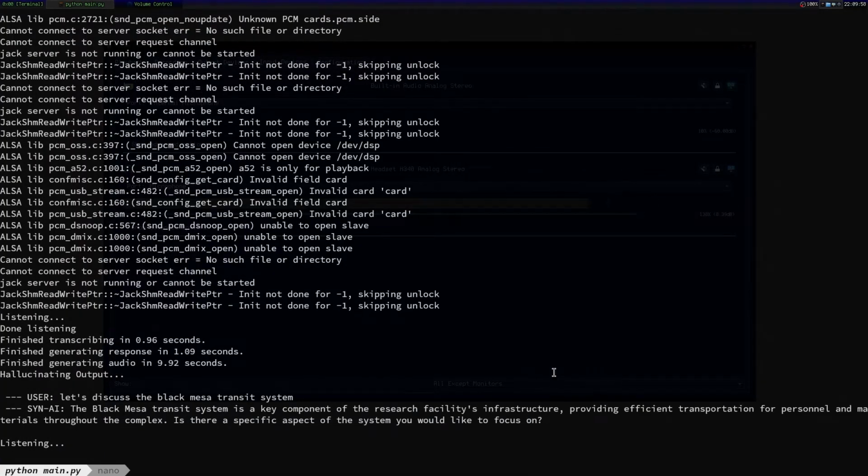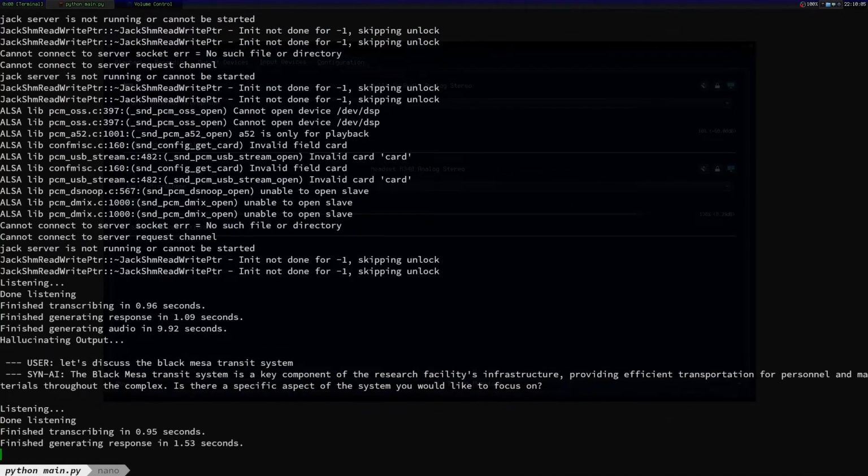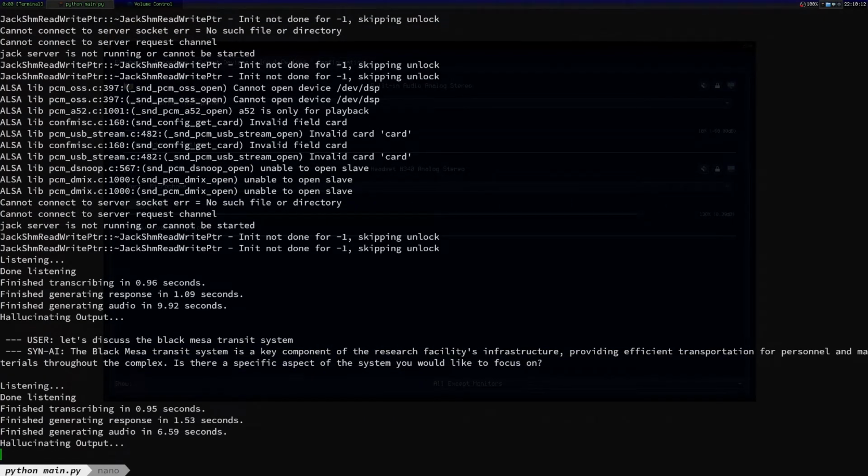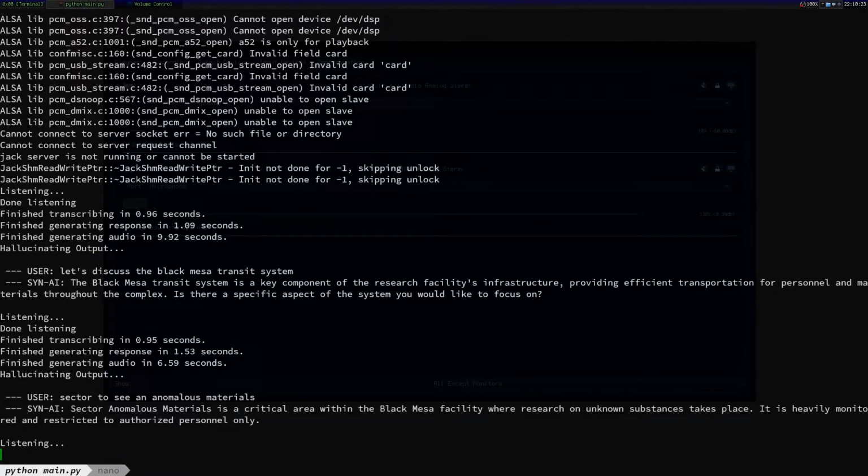Sector C and anomalous materials. Sector Anomalous Materials is a critical area within the Black Mesa facility where research on unknown substances takes place. It is heavily monitored and restricted to authorized personnel only.